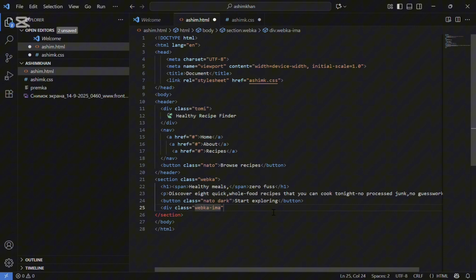The property color 16, 30, 20 makes the text dark green, and text-align center aligns all content to the center.